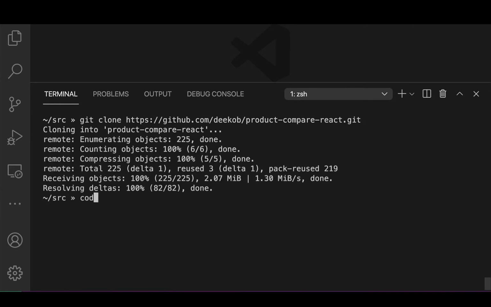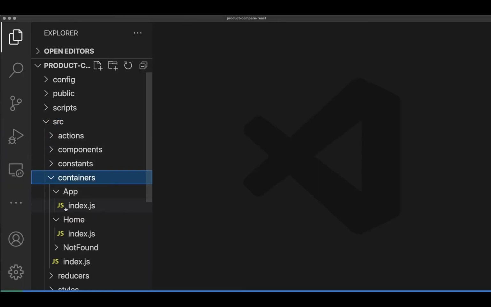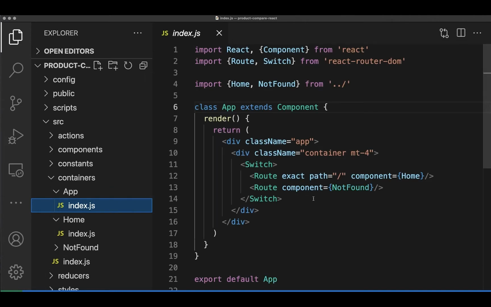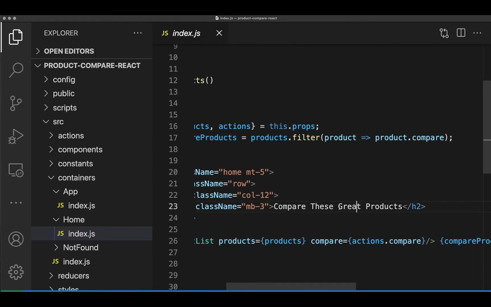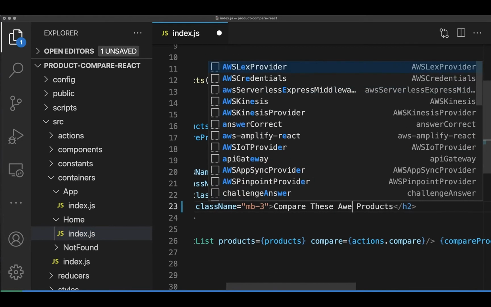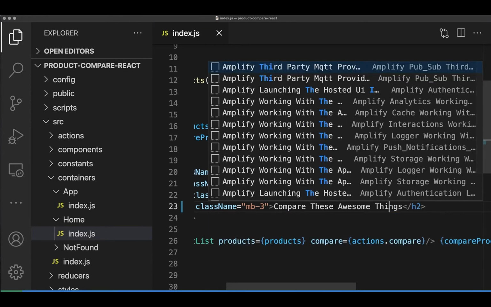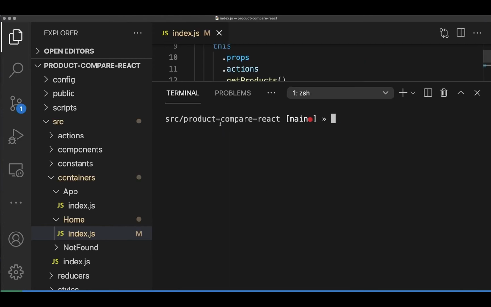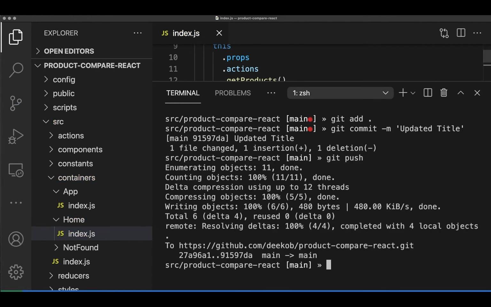Once it's cloned, I need to open it in my favorite code editor and find somewhere that I'd like to change. For this app, I think I will change the header. So in the first page, from "compare these great products" to "compare these awesome things", because that's more descriptive. So I'm just changing that now to "awesome things". Save that file, and then back in my terminal, git add, do a commit message that's very descriptive, and then push that change up to my Git repository that Amplify Console is monitoring.